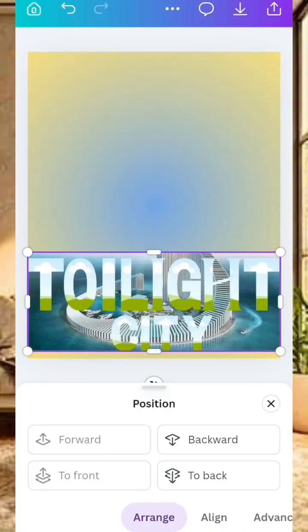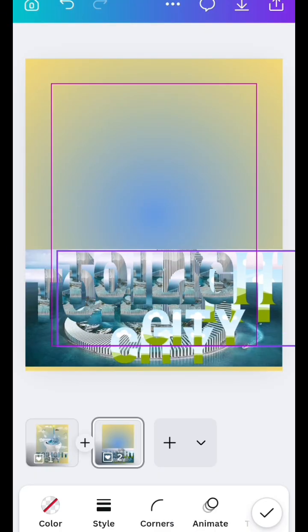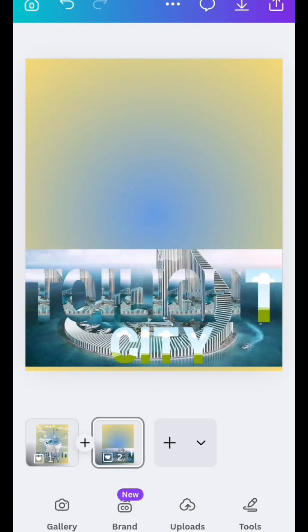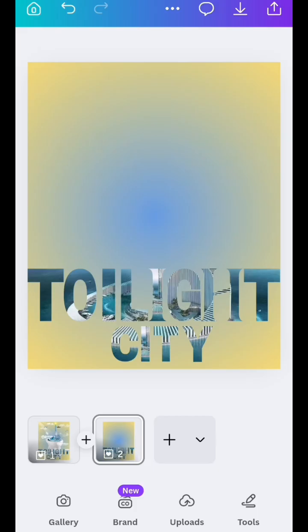After that, send the photo behind the text. Next, tap to duplicate the picture. Then use the duplicated copy to place it inside each letter one by one. After that, delete the picture behind. And this is the final text, Twilight City. As you can see, it now looks like one single picture.